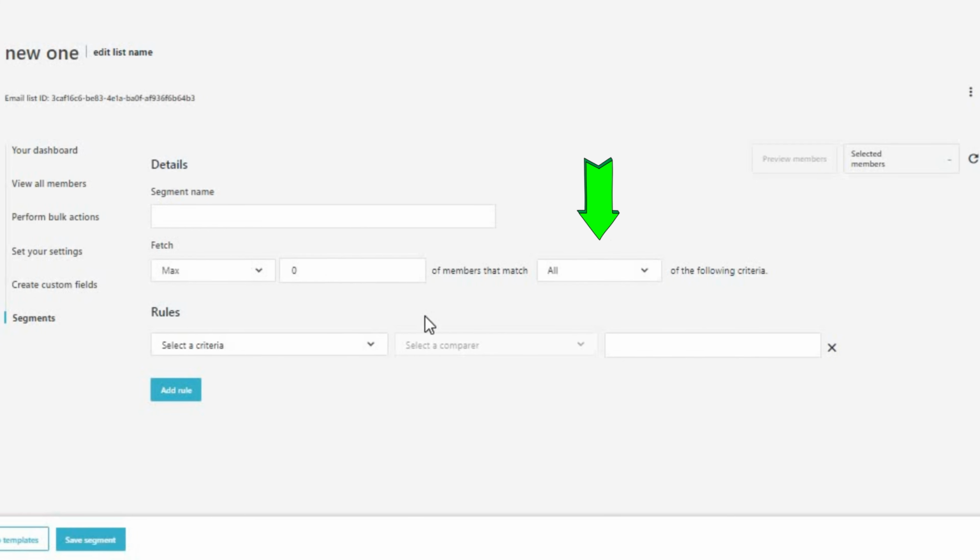In the second drop-down list, you can specify how your segment rules should work. Choose the All option if you want to fetch recipients that match all the rules. Choose the Any option if you want to fetch recipients that match any of the rules.